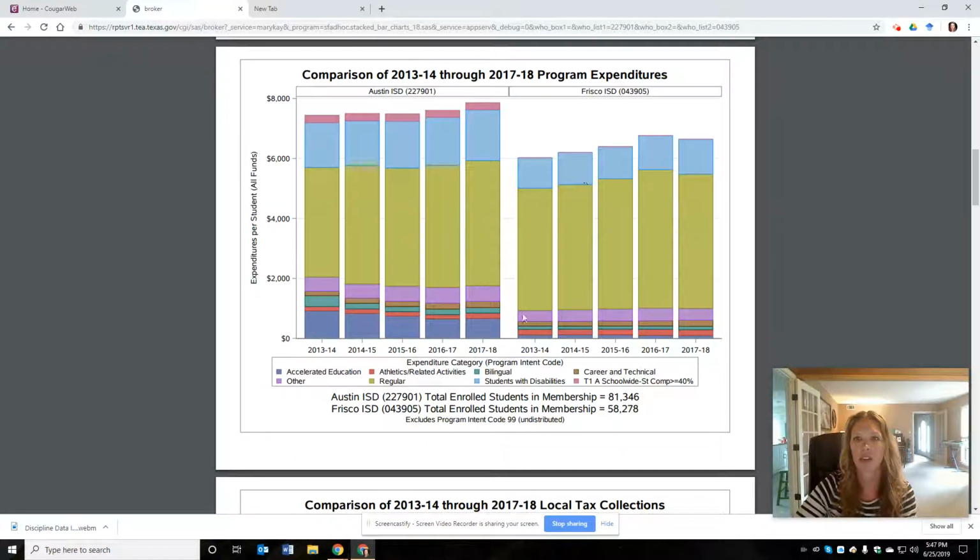When we specifically get down here to program-specific instruction, we see it broken down to accelerated education, which is like tutoring or summer school, other athletics, regular education, which is the everyday regular classroom, bilingual, students with disabilities, career and tech. So you can see those are nice comparisons to make too, to see where the majority of that spending is going. And so athletics, that's an interesting look there. It looks like slightly higher. Bilingual students, we see higher here in Austin ISD than in Frisco ISD. Students with disabilities, we see a little bit higher spending there as well.